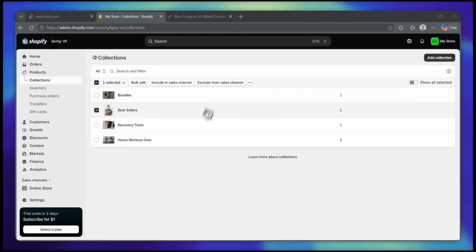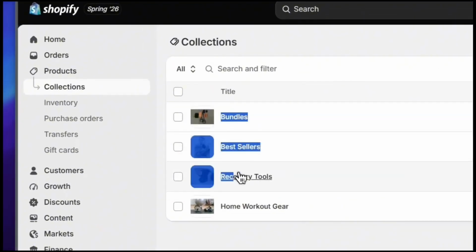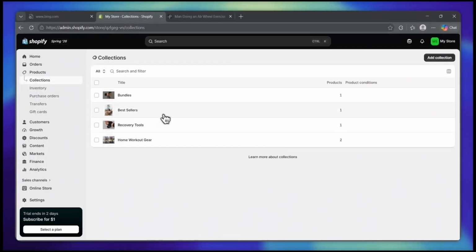All right, now we have our main FitLane collections created: the bundles, bestsellers, recovery tools, and home workout gear. And this is exactly what we need before moving into the store design, because later we'll use these collections on the homepage, in the menu, and across the storefront. Before we move on, let me quickly show you how collection management works, because at some point you may create a collection by mistake, or Shopify may create one automatically that you don't need anymore.